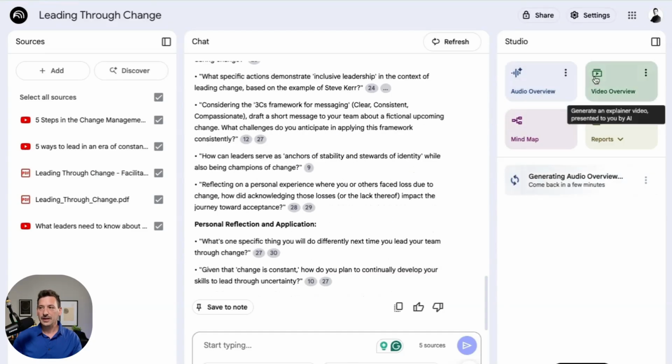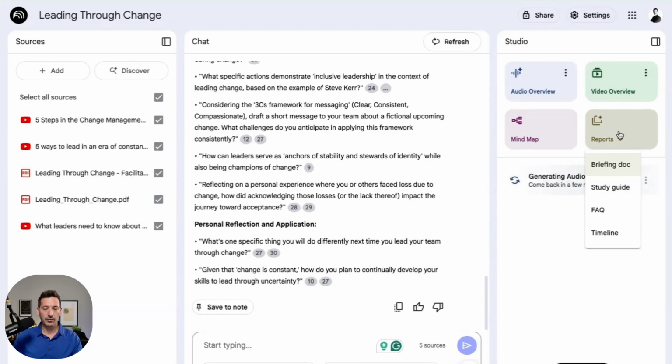So I think we have an understanding of basically what this will do. Let's also take a look at the different types of reports. You can create a briefing doc. You can generate a study guide, frequently asked questions based off of your sources, and a timeline. There's not really any times or dates associated with our content, but frequently asked questions might be really good. Study guides might also be a really good thing for you to generate. So I'm going to create all of these, and then we will just come back in a few minutes and take a look at them.